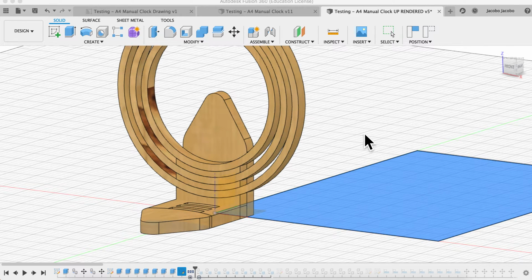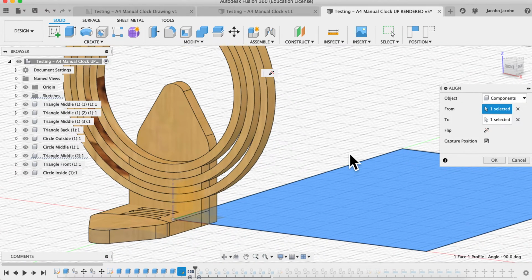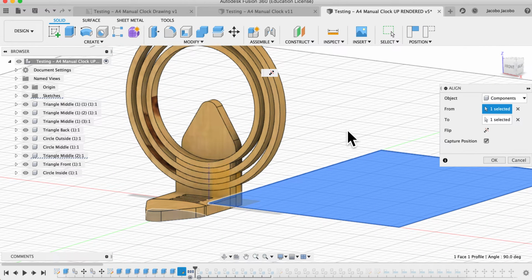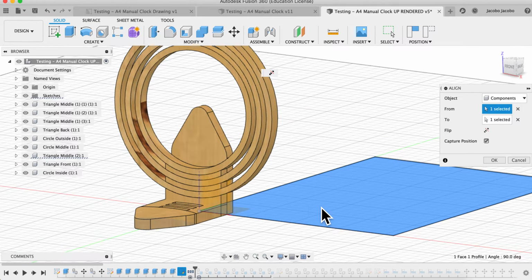Hi, sorry about that. It looks like there was a time limit that I wasn't aware of on the video. So you can't see me, but you can still see the work that's going on. Okay, so back to the align tool.